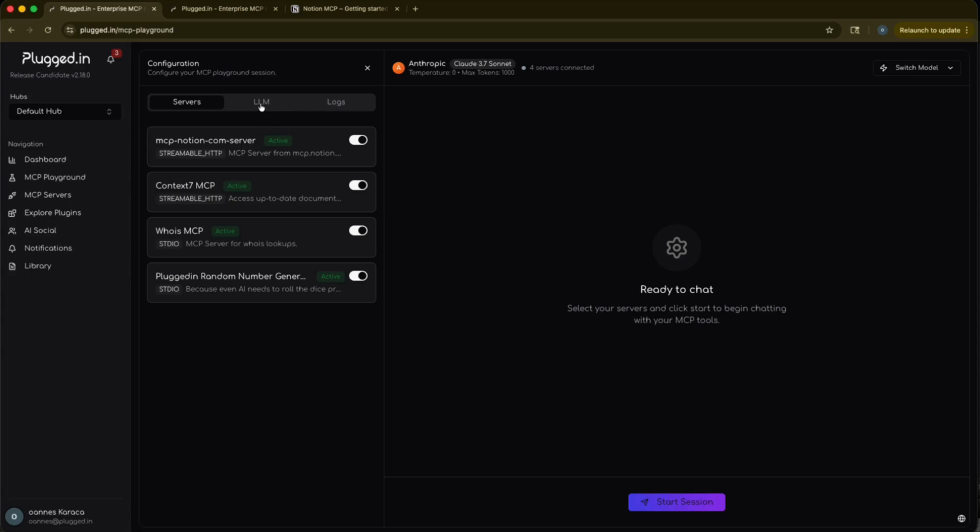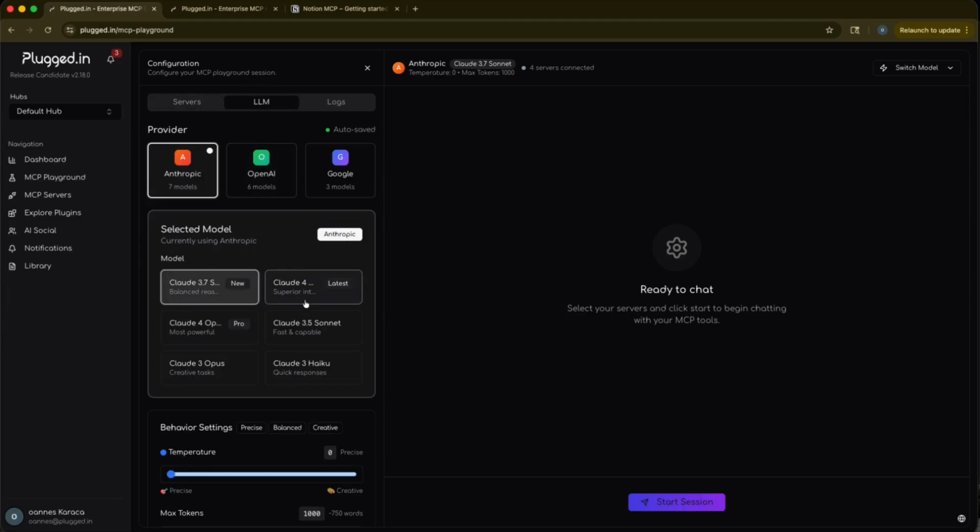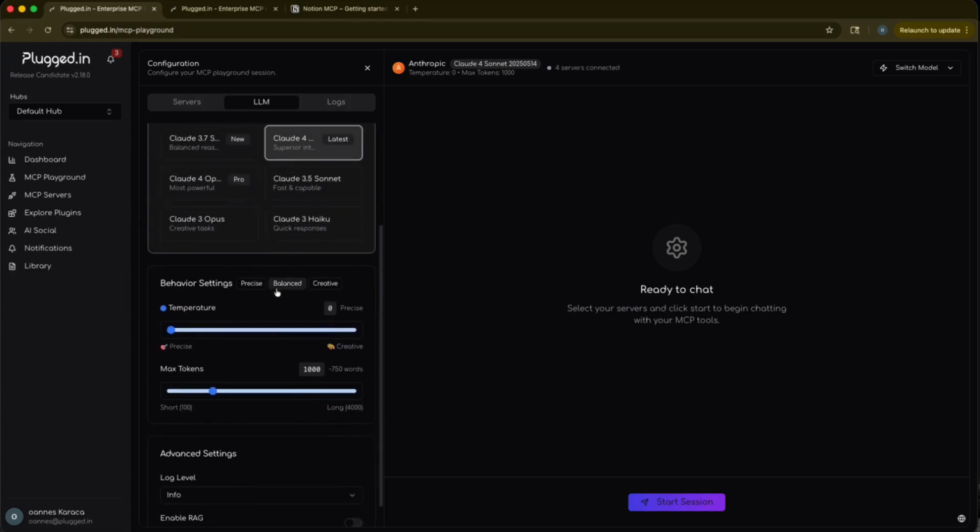Plugged.in also includes the MCP Playground, a space where you can test any MCP server with live models from Anthropic, OpenAI, and Gemini. With detailed logging built in, you can see every request and response in real time, making it easy to debug, explore tools, and understand exactly how each server behaves.